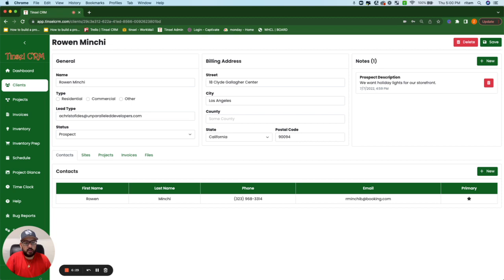All right, so that's it. That is how you create a client or add a client into Tinsel CRM. Two ways: by doing it from your clients tab or from doing it from your prospects section on your dashboard.